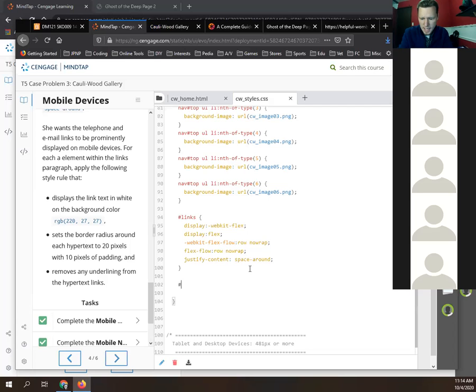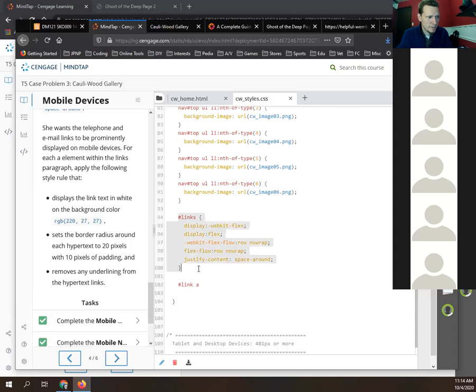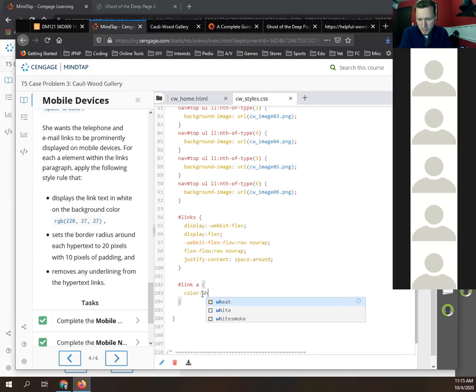So we want to be the same level of specificity because we targeted the flexbox here and the flexbox items here. We want to be the same level of specificity. Text color, she said, is white. We can type in white, or we can type in the hex value of that, which is FFFFFF, 6 Fs.